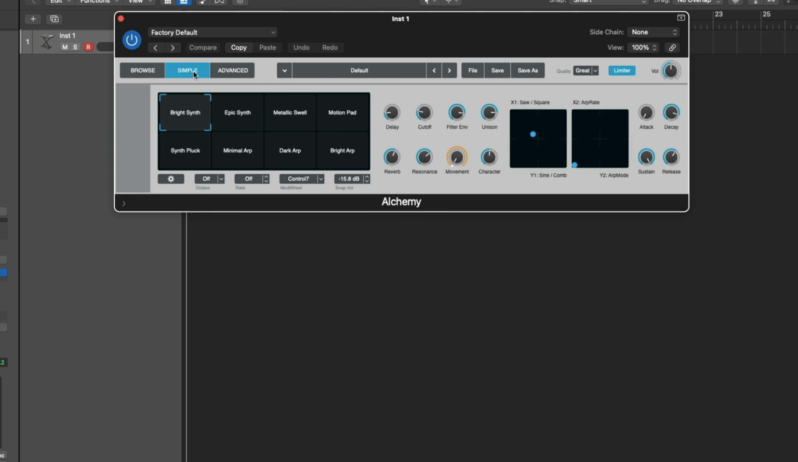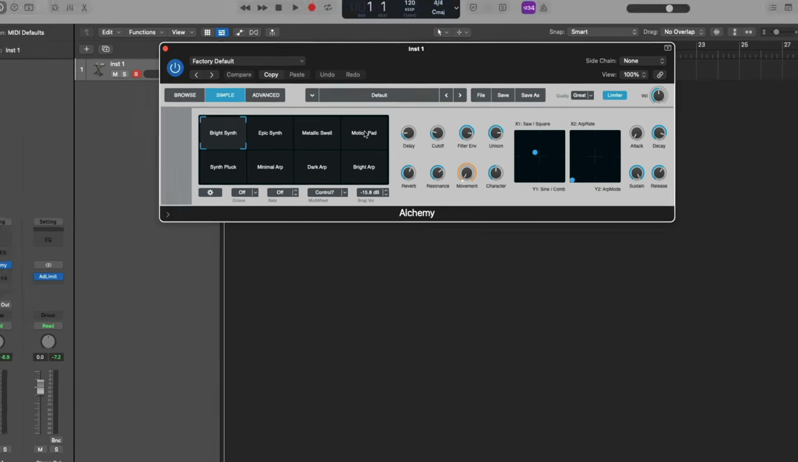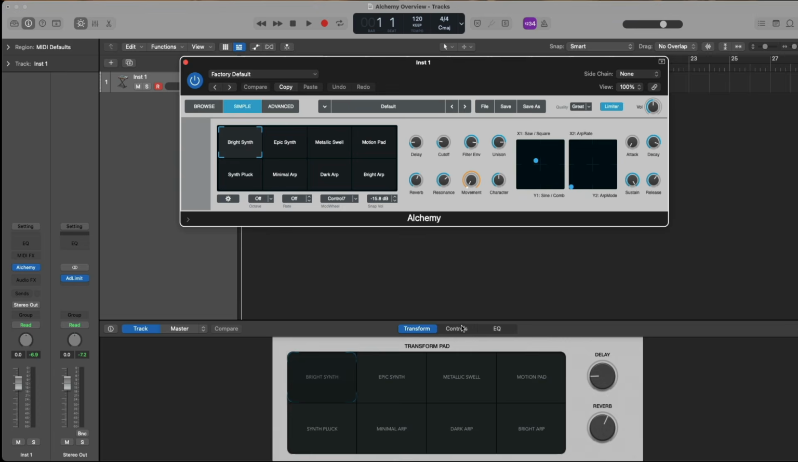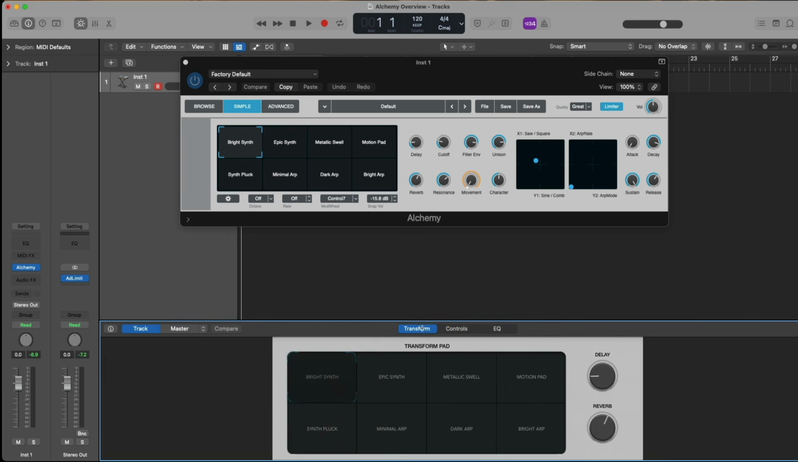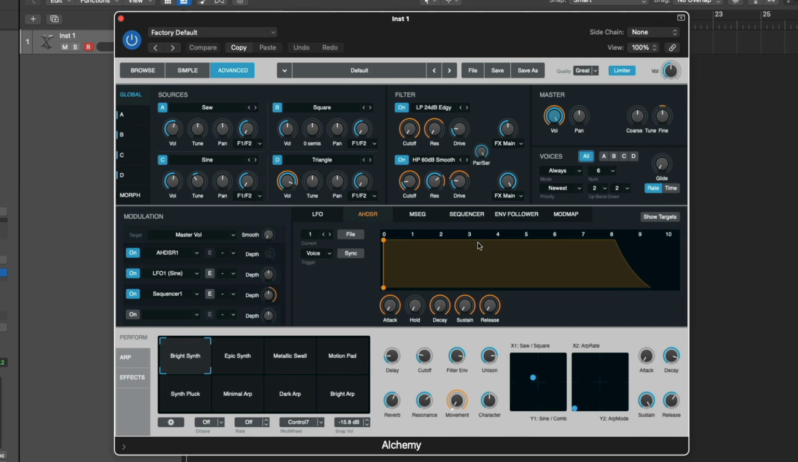Then there's the Simplified tab, which provides you obviously a simplified way of interacting with Alchemy. So if you feel overwhelmed by the Advanced tab, it may be better for you to start out with the Simple tab as it's very reminiscent of the much more inviting Smart controls, as we can see right here between the 2 tabs. And then lastly, we have the Advanced tab, which obviously is no holds barred, and you can get stuck into just about any detail of this amazing synth.